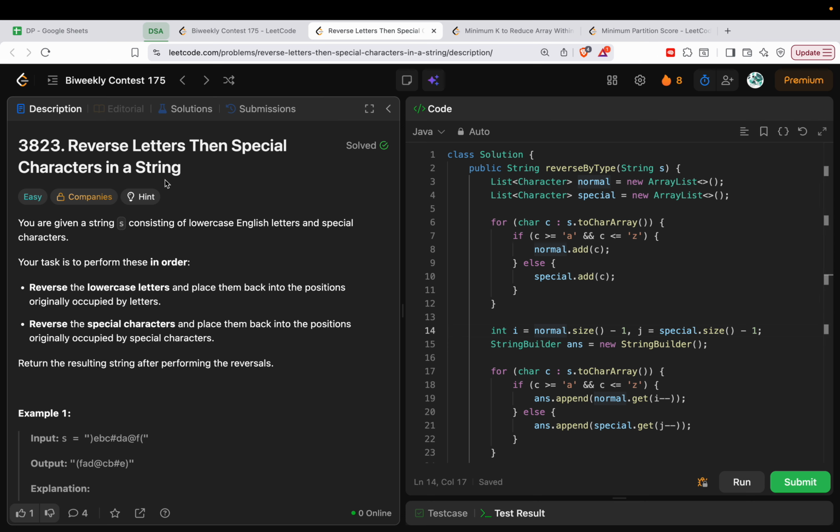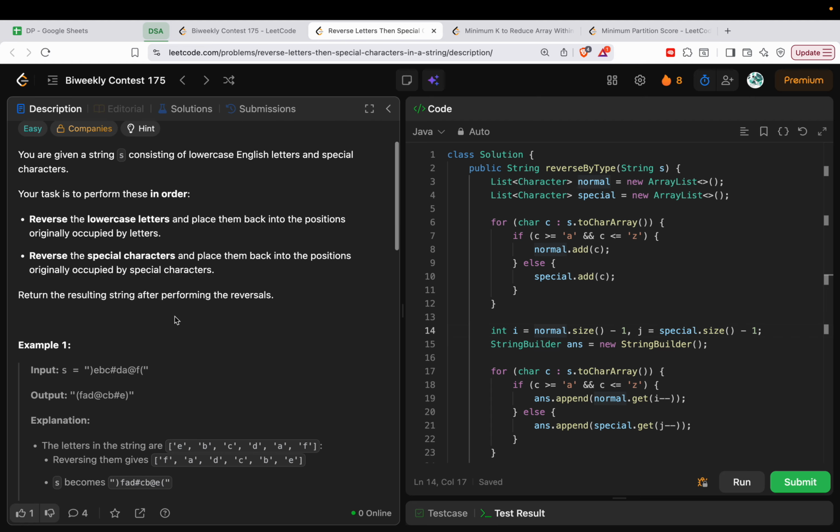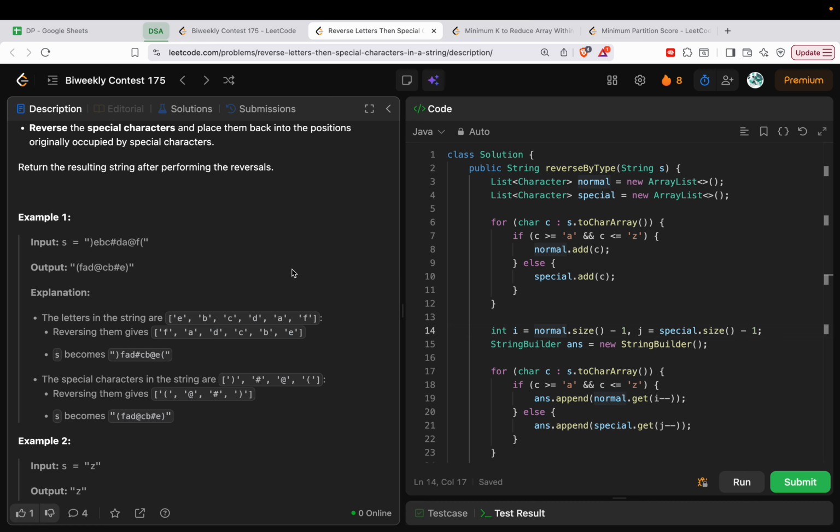Let's solve the first problem of Biweekly Contest 175. 3823, Reverse Letters Then Special Characters in a String. Okay, I will explain what the problem statement is and then I will show you the code as well.